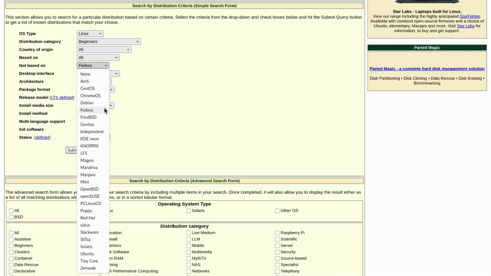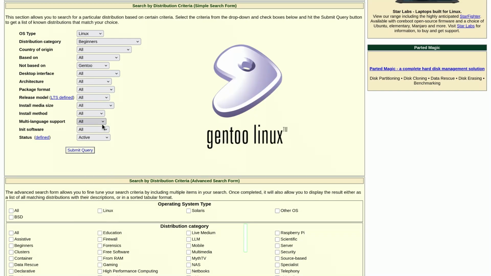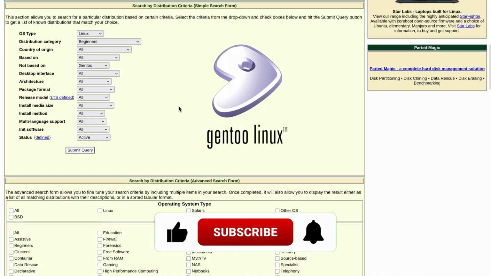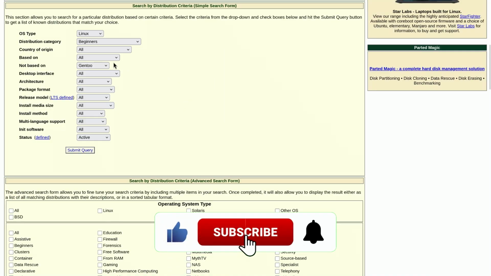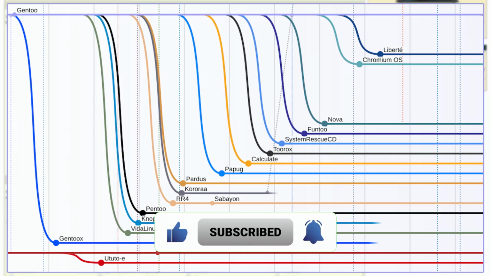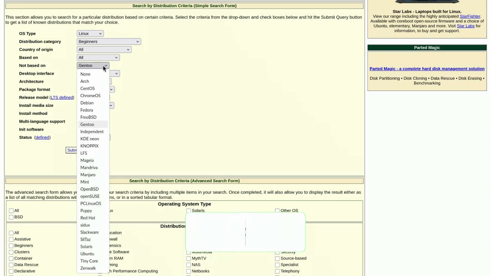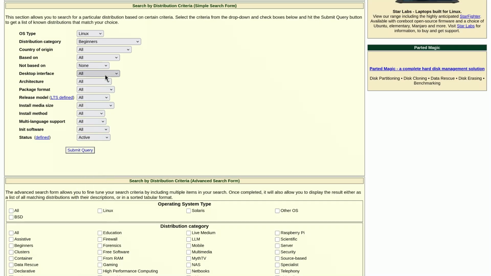For example, you can keep number 4 as the default and in number 5, select one option. Let's say Gentoo, which is considered one of the hardest distros to use and maintain. So when the results are listed, it will remove all the distros based on the Gentoo family and your results will be refined. But for our beginner search, I will leave this as default.